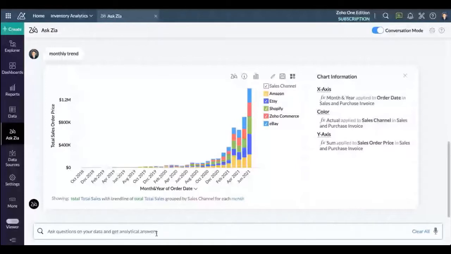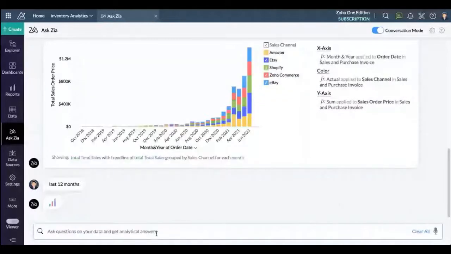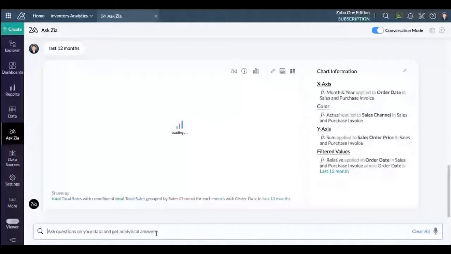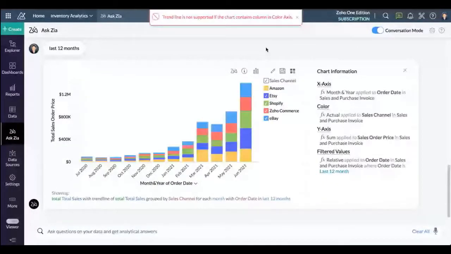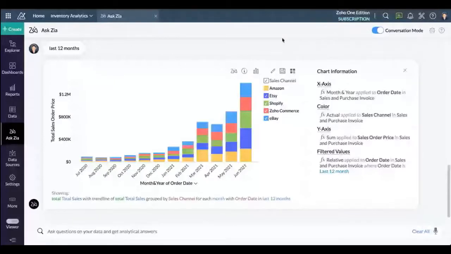Now, to make more sense, to put a timeline to it, I'm going to say for the last 12 months. And Zia is going to get that and give me the sales across channels only for the last 12 months. And that's what you see here on the screen from July 2020 to June 2021. Well, similarly, you can have your other metrics analyzed using Zia. You don't need to know the data sets, the data models, or the data relationships. All you got to do is just ask questions and you're able to get the right answers.